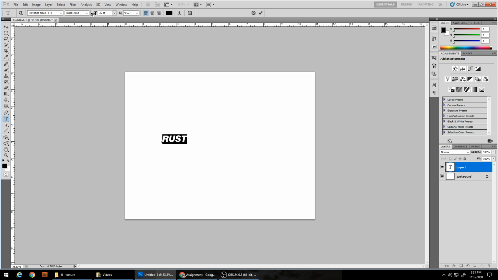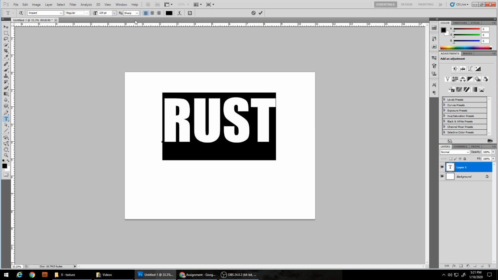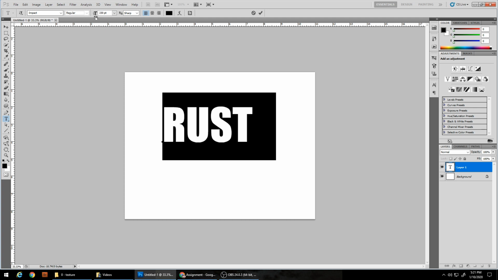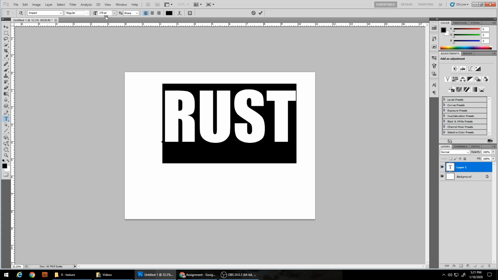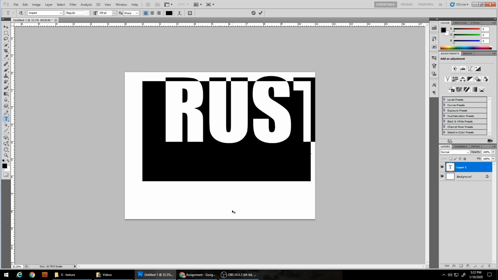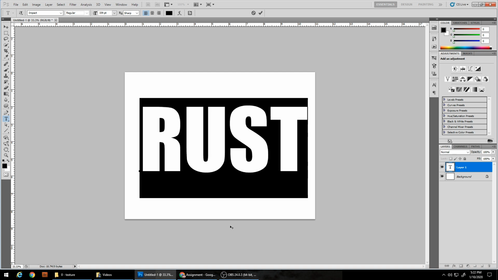I'm going to go with Impact, a nice, heavy font face. What I'm doing is just mousing under the letter T and scaling this up like so. So I'm increasing the point size like that, so it kind of fills the stage. Not too bad. Something like that.